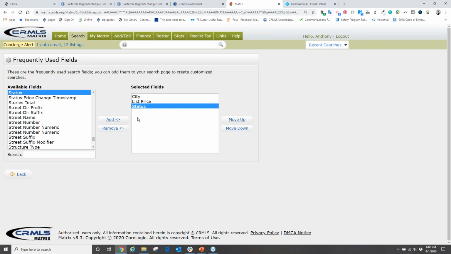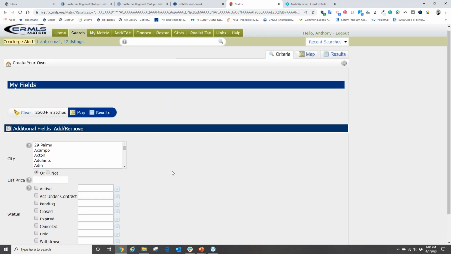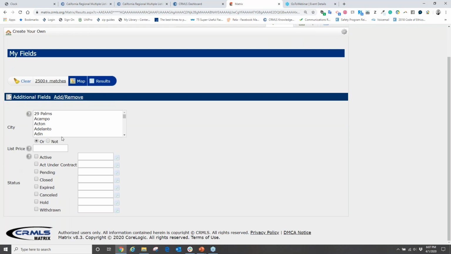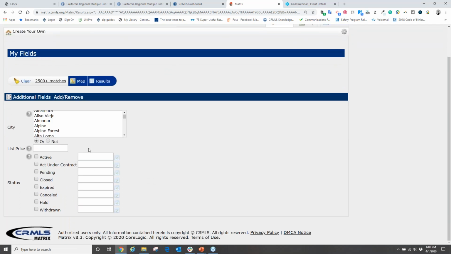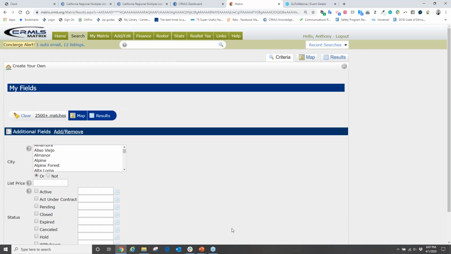And once I'm done adding in my fields, I can now click the back button. Now here are my available fields for me to pick and choose to pull up information. The next time I come to create my own, these fields will automatically remain here until I decide to remove them or add more. So create your own search allows us to pick out what fields we want to pull property data under to put in the criteria for.